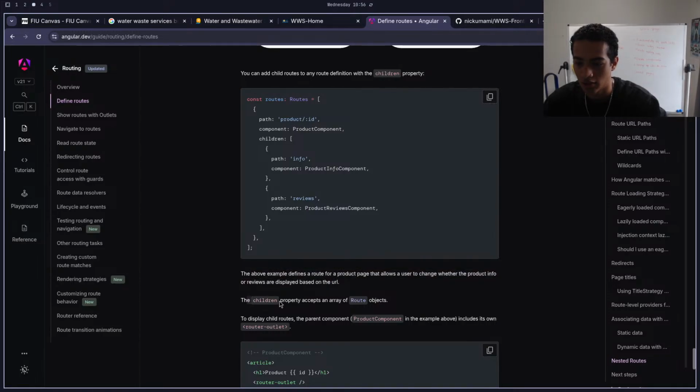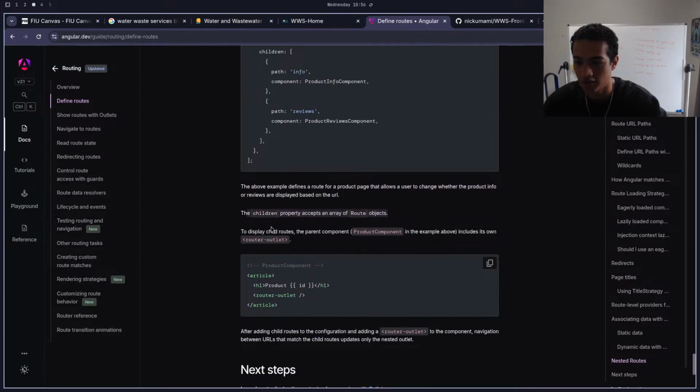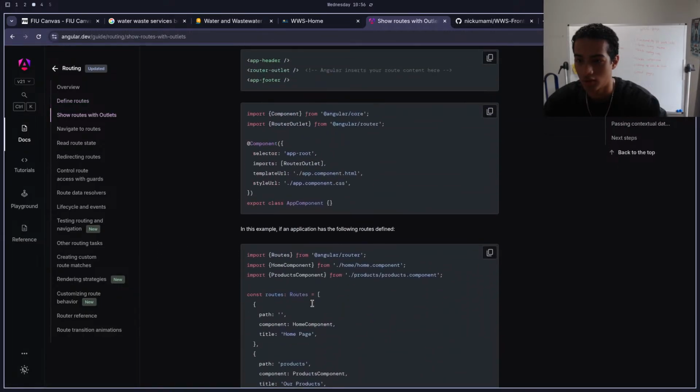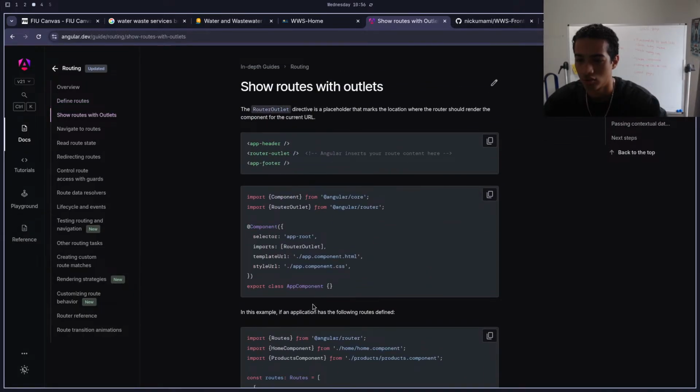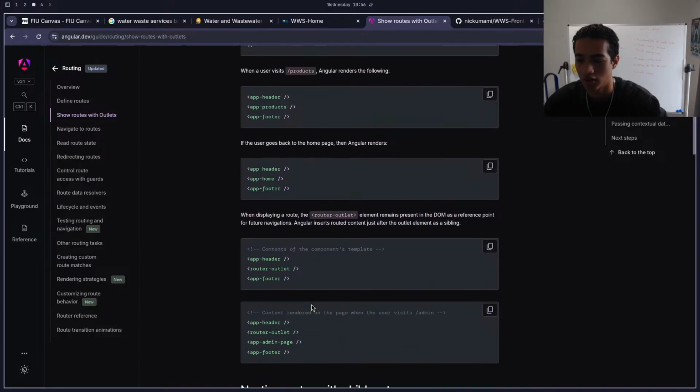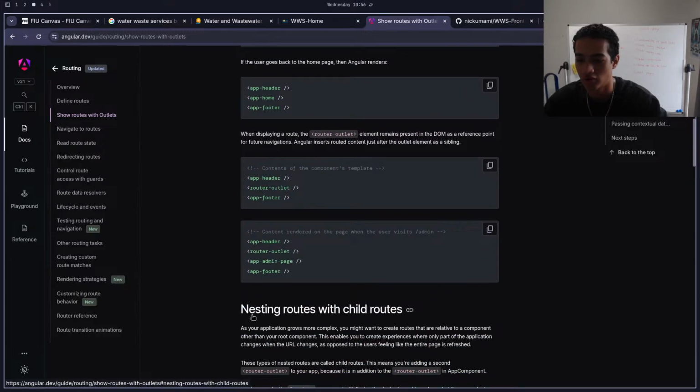Okay. The child route property accepts an array of routes. To display child routes, a parent component must include a router outlet. Yes, this is what I was saying earlier. Learn how to display the contents of routes with router outlets. Oh, yeah. Route. Okay. Nesting routes with child routing.